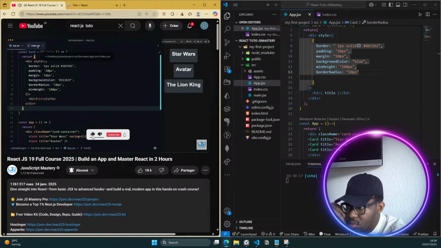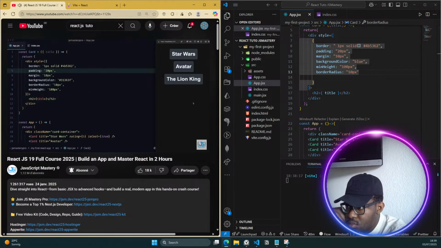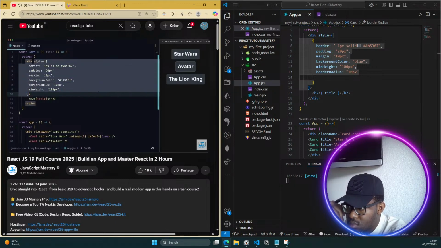Now let's quickly fix up our styles by heading over to the index CSS and removing this margin bottom from the H2. We don't need it. And now all of our cards are looking good. But remember, I already told you that it's always best to use one way of styling. So in this case, I will remove these inline styles and I'll move them over to our external style sheet.